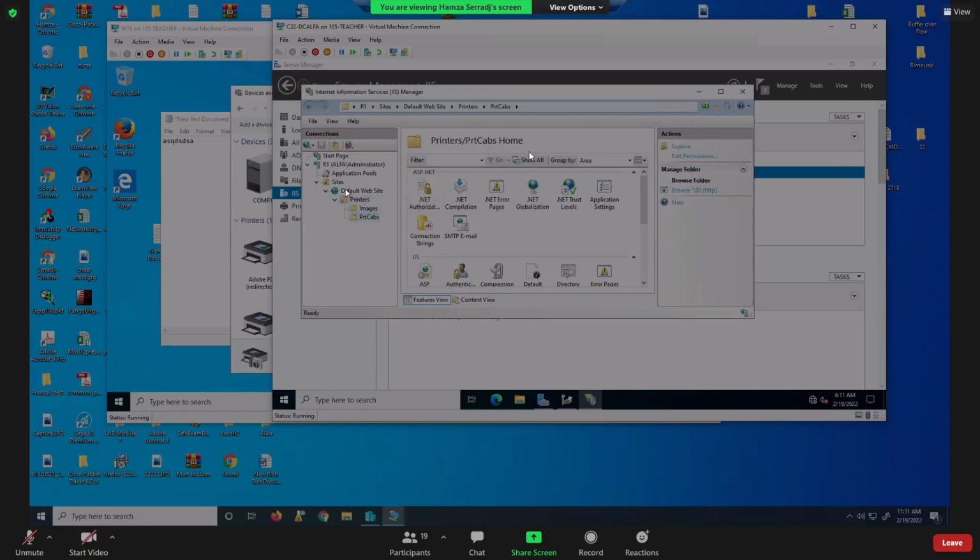Okay, now he added this folder under our website by default. We didn't configure that. We just added that feature of internet printing protocol, and he added it. So be sure that your default website is enabled to be able to do that.